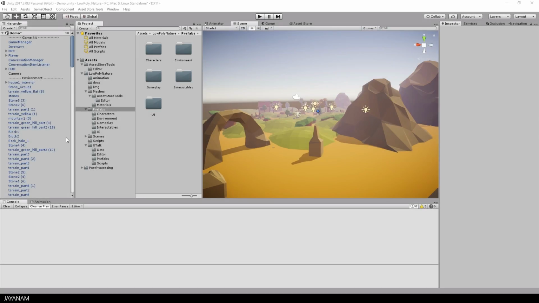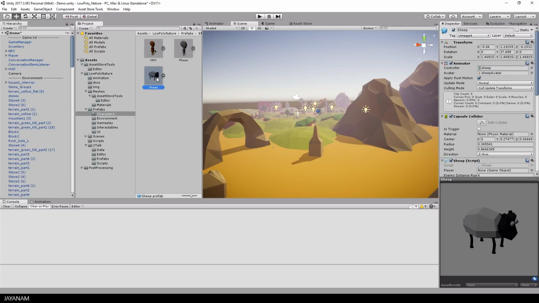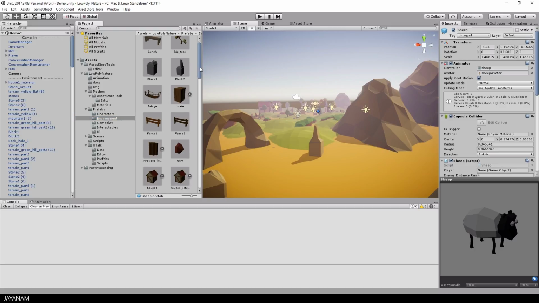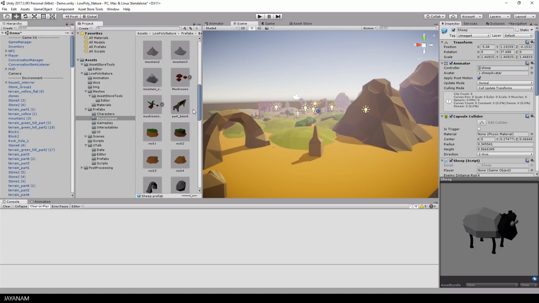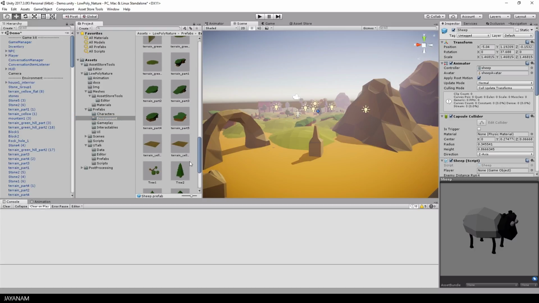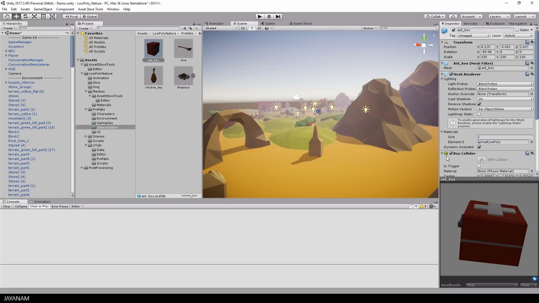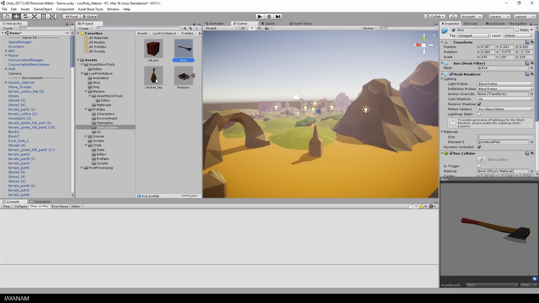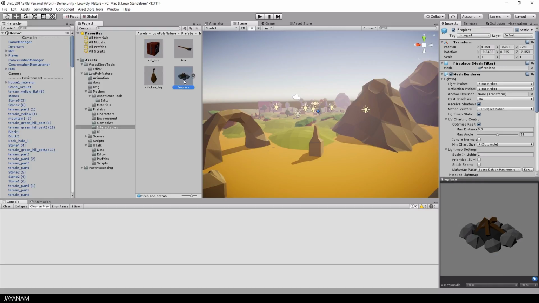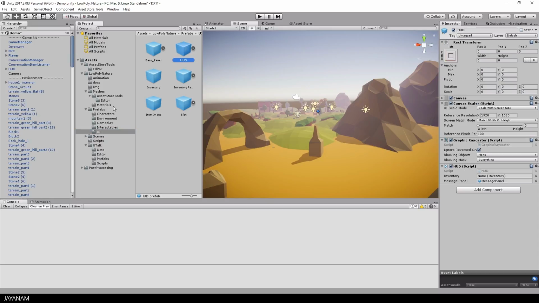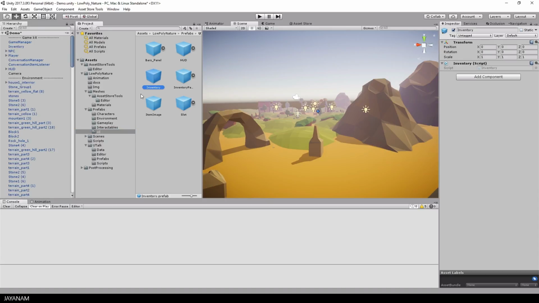The prefabs are organized now in folders. There's one for the characters, the player and the NPCs, another one for the environment prefabs like stones, rocks, trees, terrain parts and many more. There's a gameplay folder with prefabs like the camera that has components like the player follow script attached, and this folder here contains interactable game objects, first aid, weapons, food or the fireplace. In the last folder you can find UI stuff like the inventory or the HUD canvas.